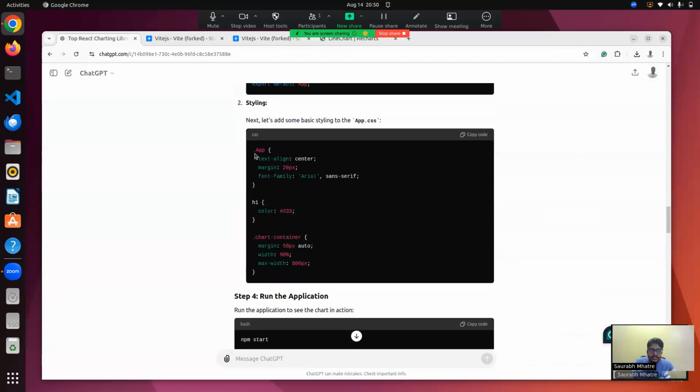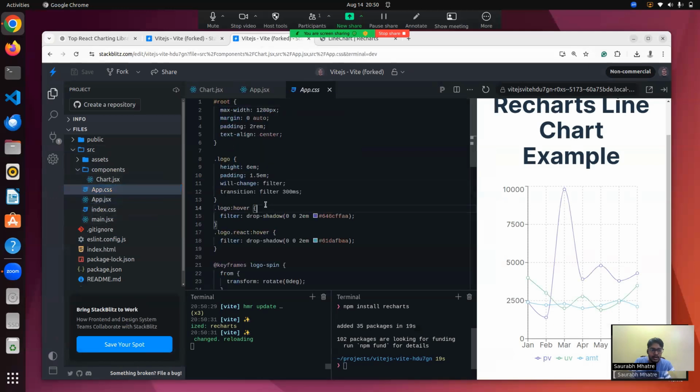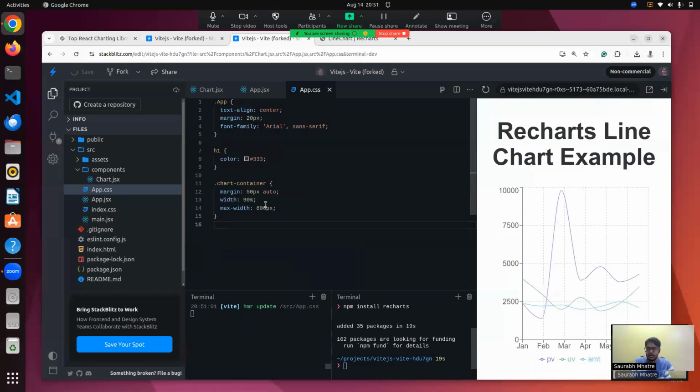So we go to the styling section and copy the style as it is. We have the app with text-align center. The main thing is chart container. So this will specify the width, how much the chart width should be, and the max width of the chart. So chart container is the built-in class into our app. So we need to specify that. So we go to the app.css and we replace the CSS file with our own code.